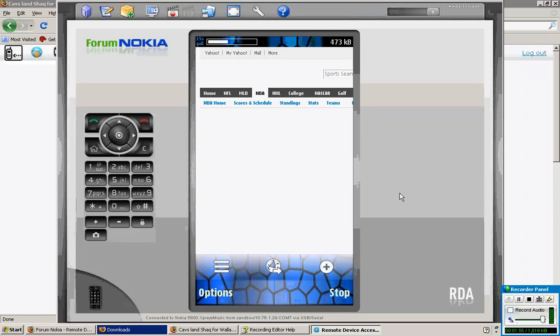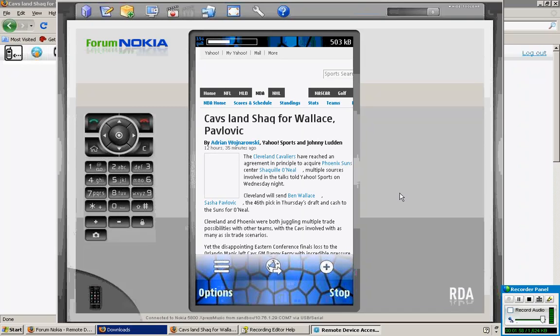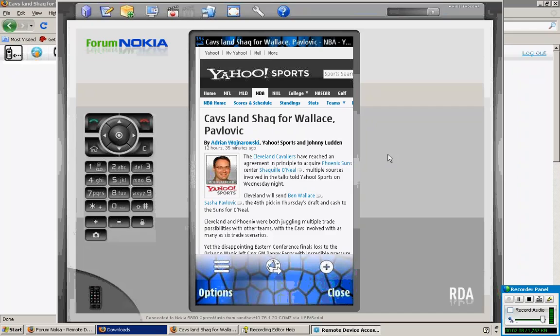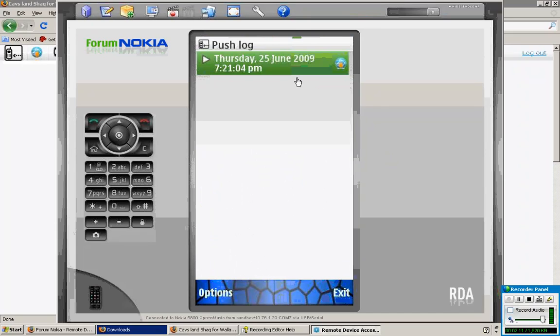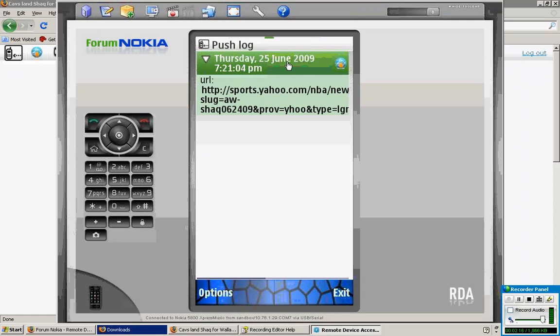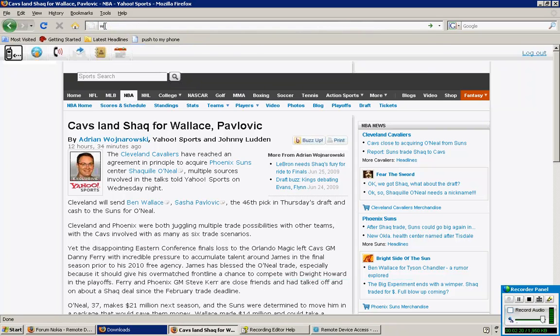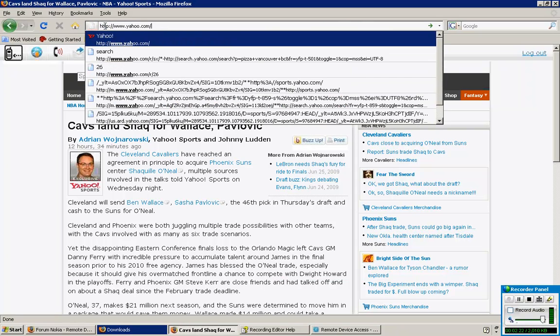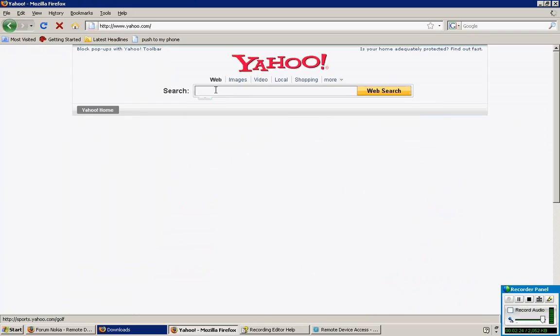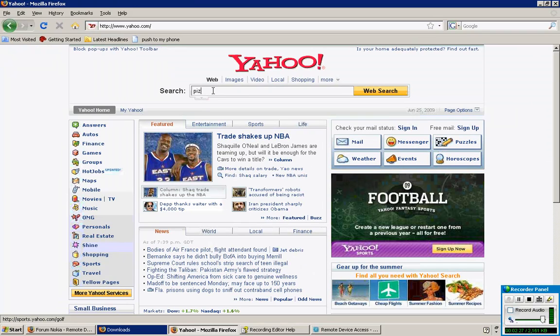You can see I'm again on Yahoo property, and the same article that I was reading on my computer, on my desktop computer, is now showing up on my phone. I'm just going to close this one, and going back to the application, you can see now that a new entry has been added to the push log, which shows the timestamp of the event and the URL that has been pushed.